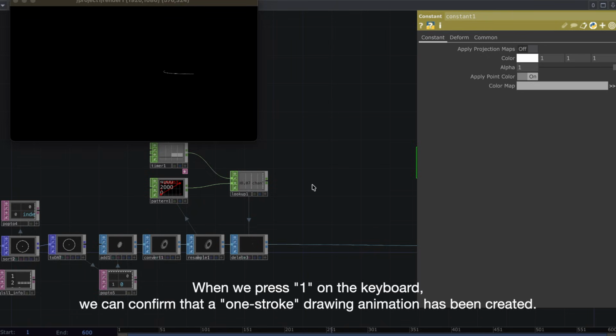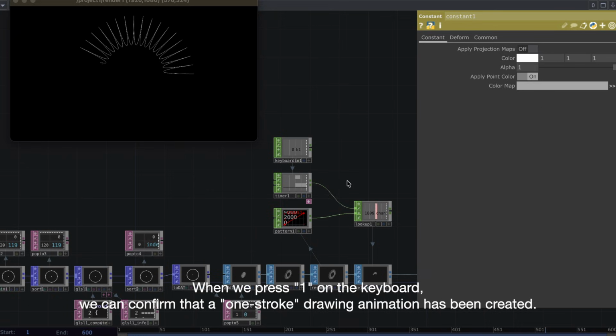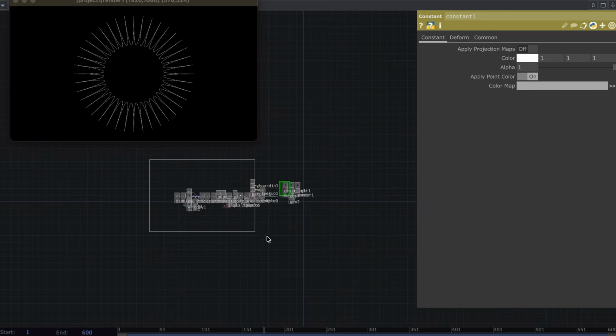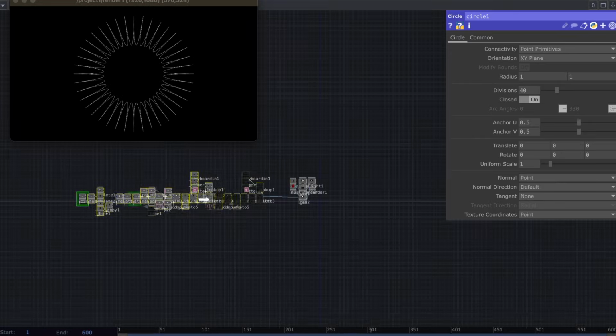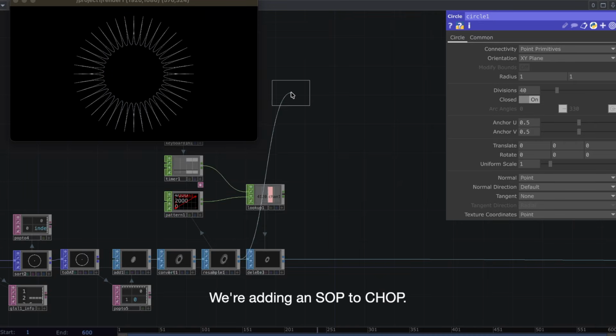When we press 1 on the keyboard, we can confirm that a one-stroke drawing animation has been created. Placing a sphere at the head point of the curve. We're adding an SOP to chop.